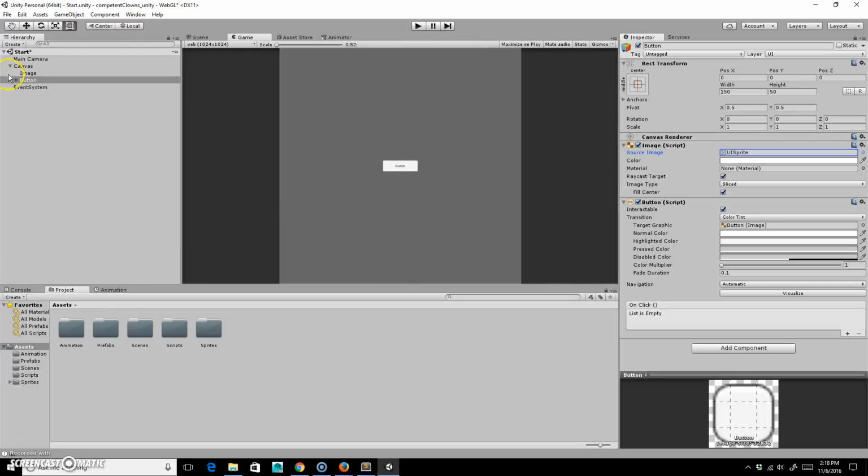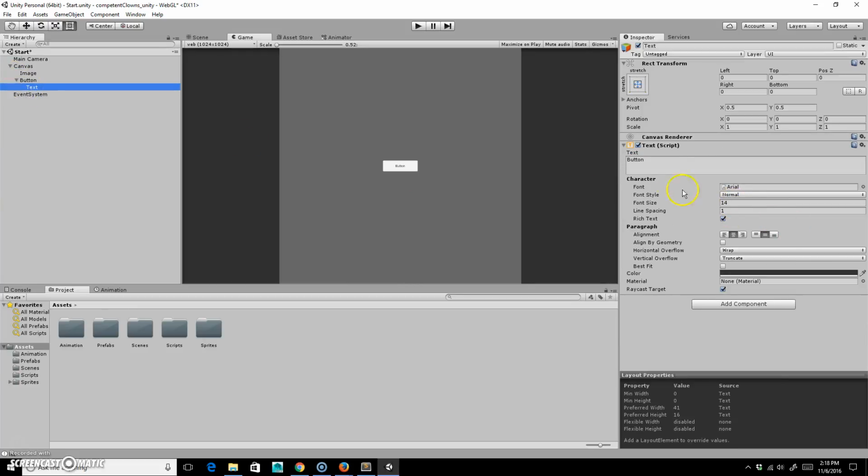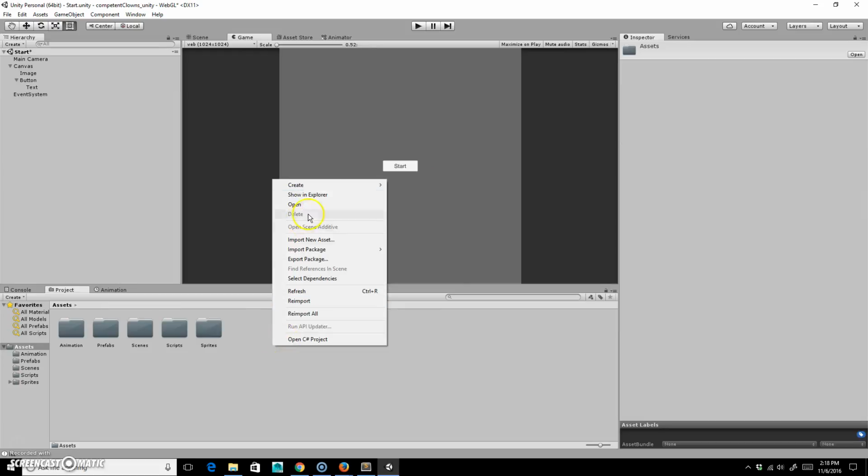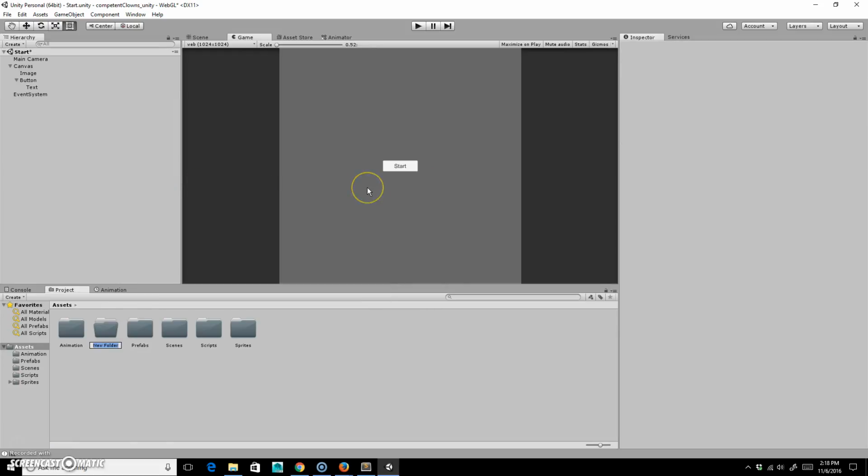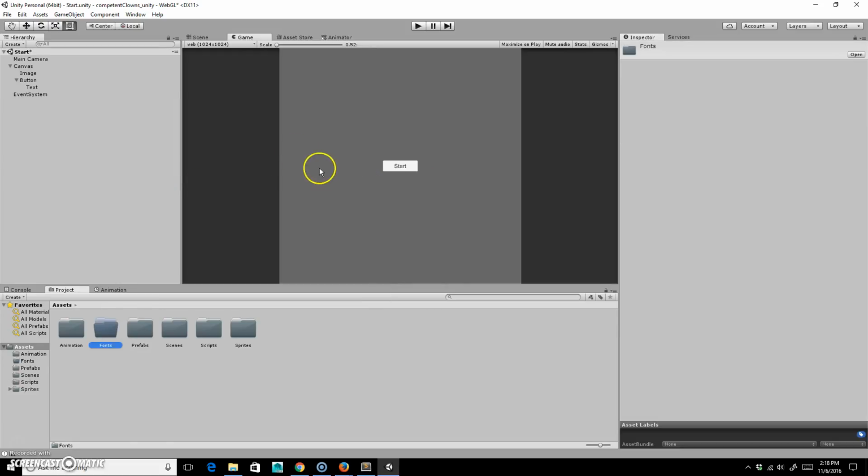Okay. Underneath that, we're going to make the text say Start. All right, so it's going to be our Start button. And font size, I'll do, let's say 24, so it's a little bit bigger. And I'm going to leave it like that, that's all fine. Now what I want to do is, I don't really like this font. It's just a generic Arial. So what I'm going to do is make a new folder in here, create folder, and we're going to call it fonts, okay?